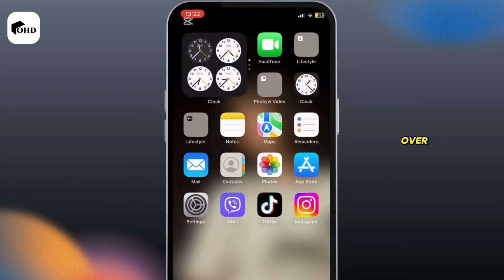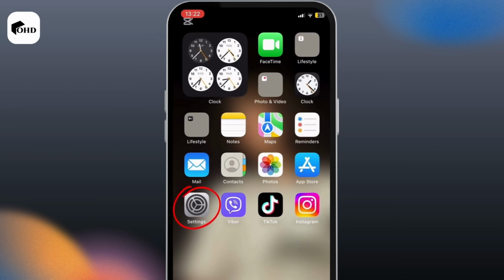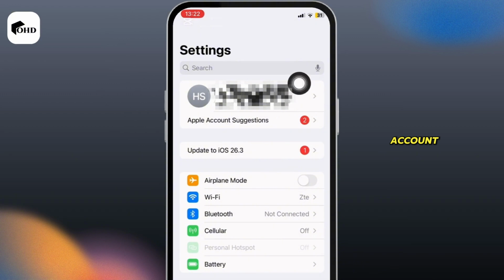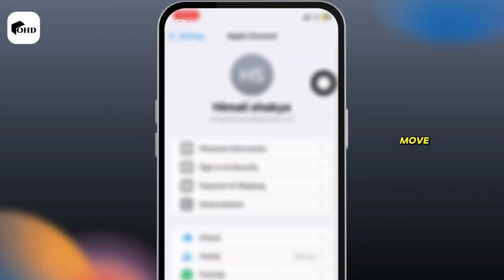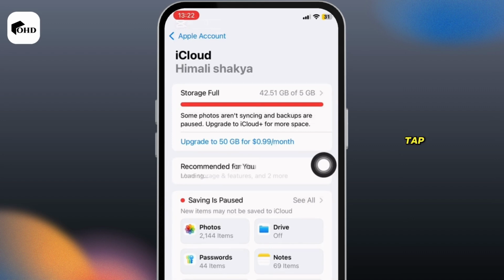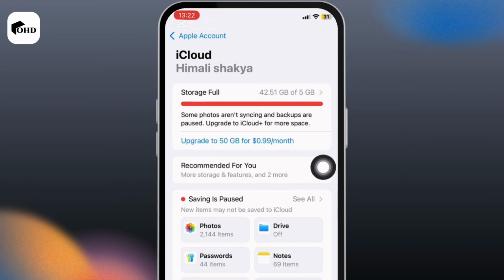First thing first, head over to the settings of your device. Once you're inside the settings, head over to your Apple account, and then simply move into iCloud right over here. Now tap on the iCloud storage that you have used. Click on it.